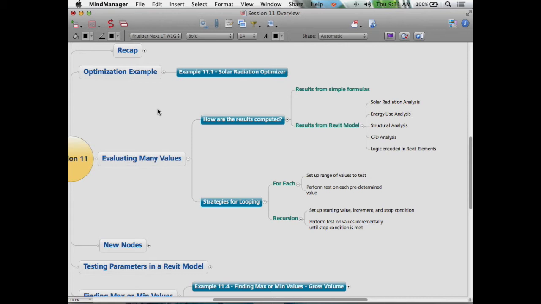Okay. However, if we want to do something a little more interesting, like get results from a Revit model, any of these types of analyses that we might do, what you start doing is actually using Revit and either encoding logic in the Revit elements or using the overall collection of forms within Revit to return results, and you try to pull those back in. So there's two ways. It's simple versus actually going after things in Revit. And when we go after things in Revit, it's a little more complicated. But let's just start right there.